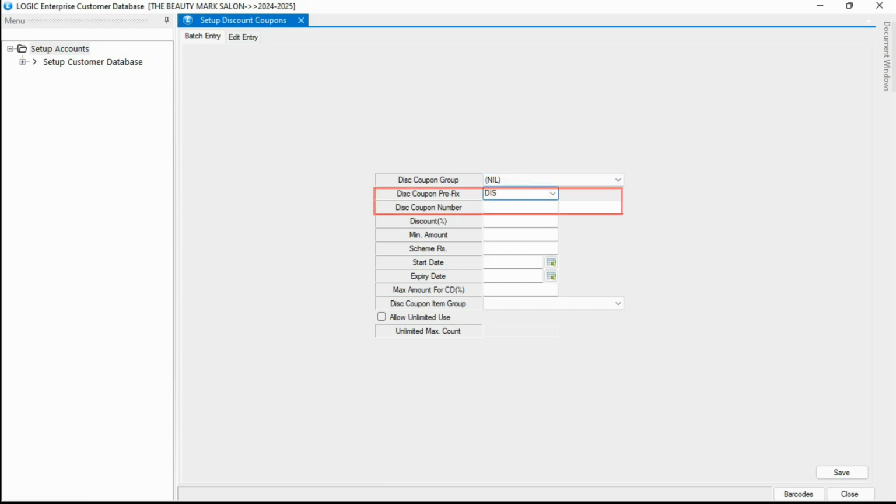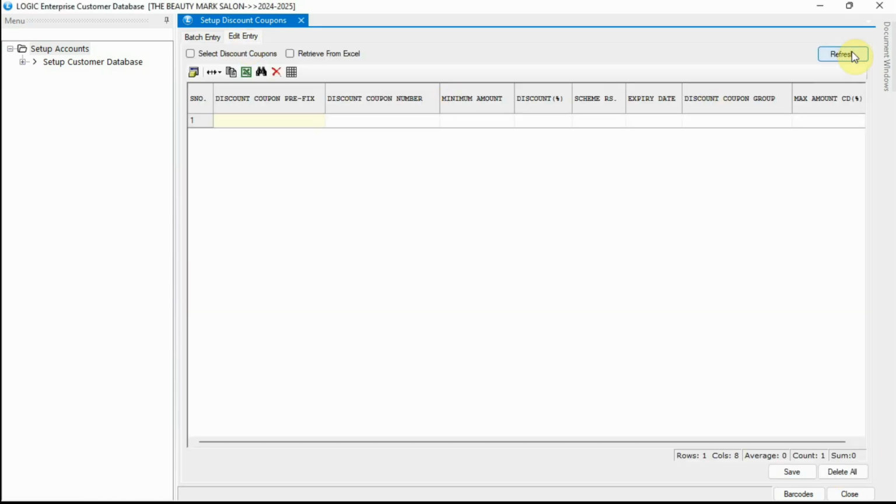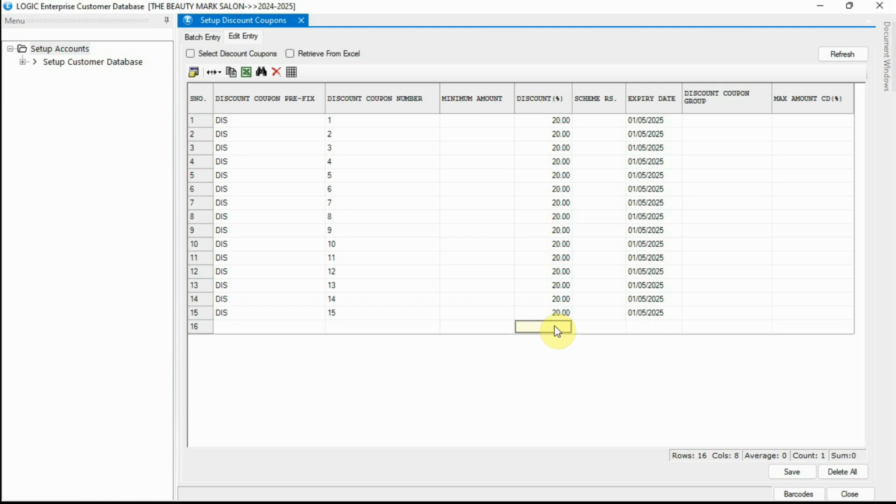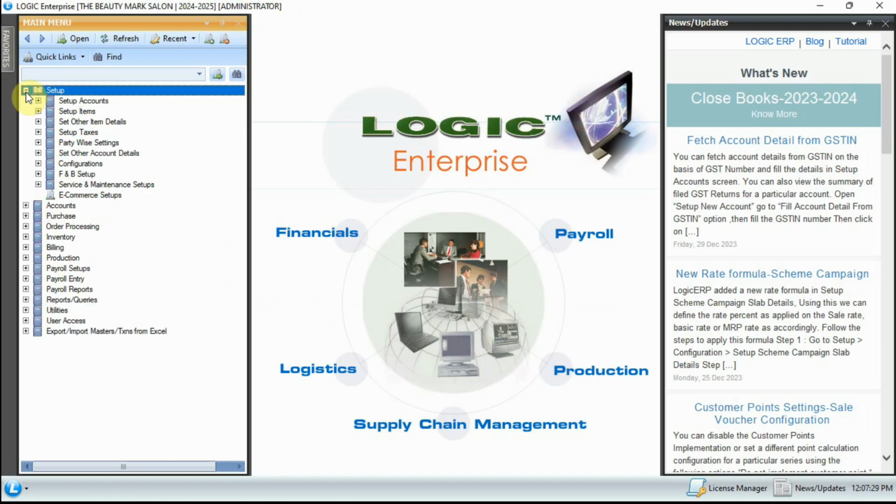Give a prefix and discount coupon range. Then enter the discount percent or scheme rupees. You can also enter the minimum amount, after which a discount coupon will be applicable. You may also enter the date range in which the discount coupon will be applicable. Here you can see that a 15 discount coupon has been created. The discount coupon setting has been done.